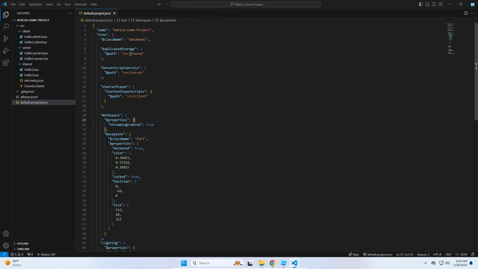And don't feel bad. One way to possibly make this a little bit easier is, what if we rename the folder to the actual service that it's stored inside of? So we're going to go ahead and update the path and point this at a folder called ReplicatedStorage. Then we're going to rename the shared folder to ReplicatedStorage. We can then do the same thing for the server folder, so we can rename this to ServerScriptService. We'll rename the folder as well, and then we can rename StarterPlayerScripts as well. And there we go. We've now renamed all the folders.